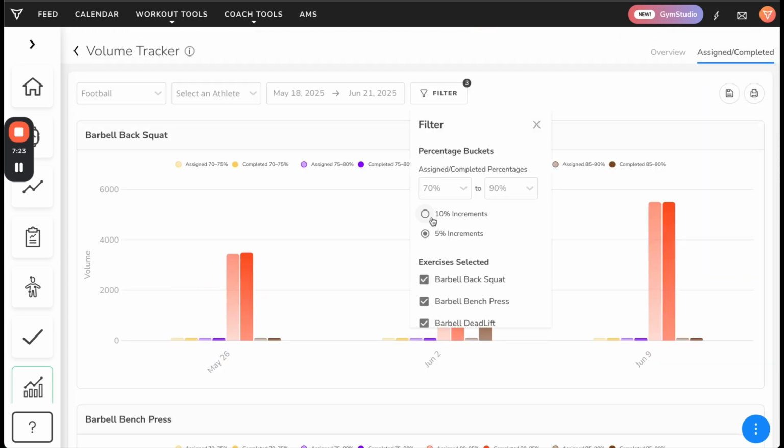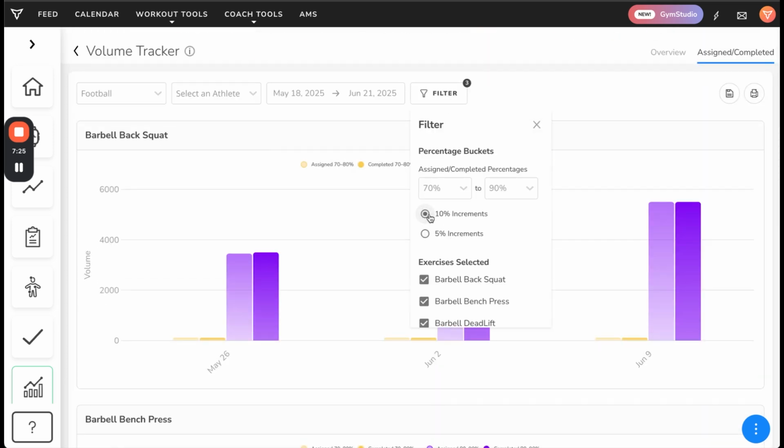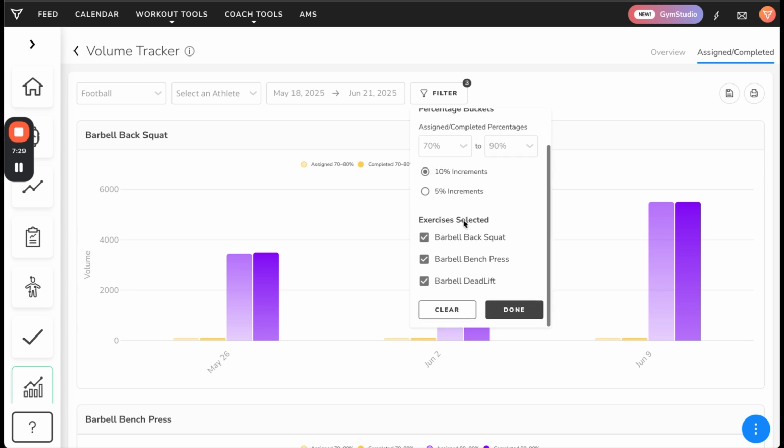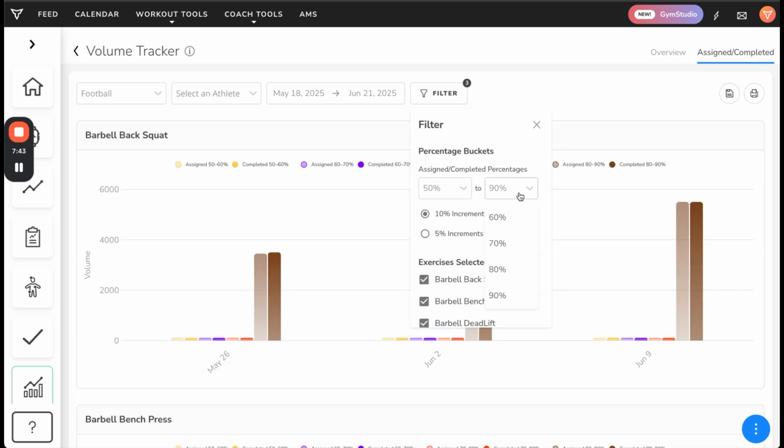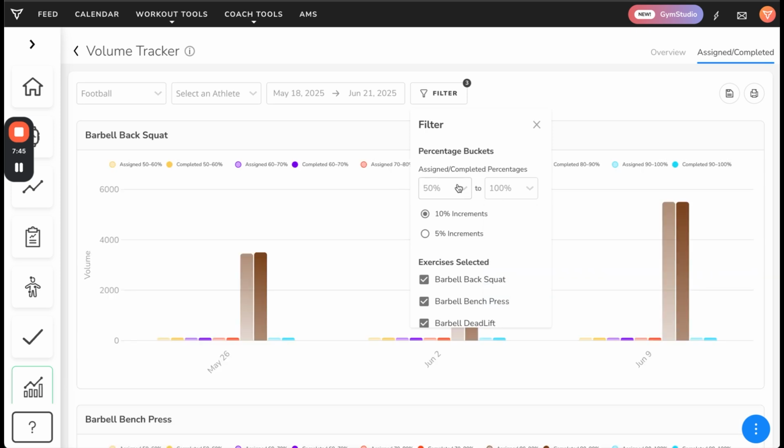Same rules apply here. You'll get a maximum of 10 bars to populate. You can do the 10 and 5% increments. You can also toggle which exercises you want here. Keeping in mind that you'll have a shorter range and allowance because there are 2 bars that populate per bucket. In this case, you'll have a range of about 50%, 50 to 100. Going outside that range will cap it.